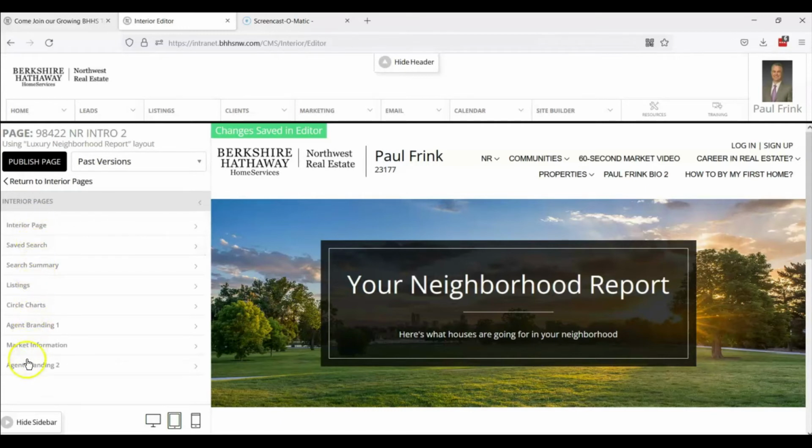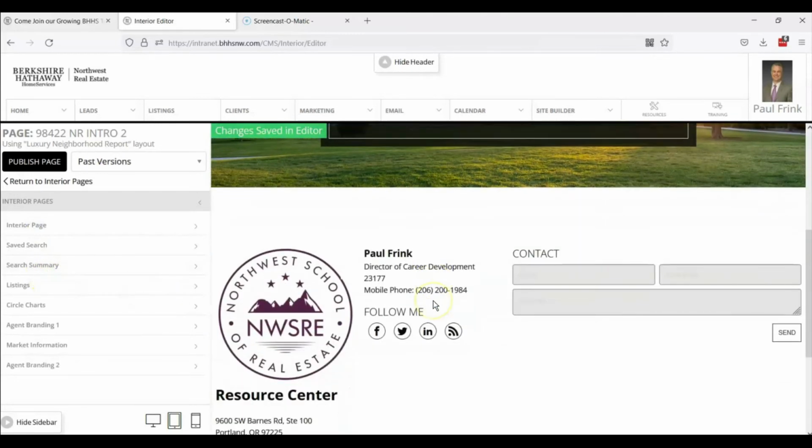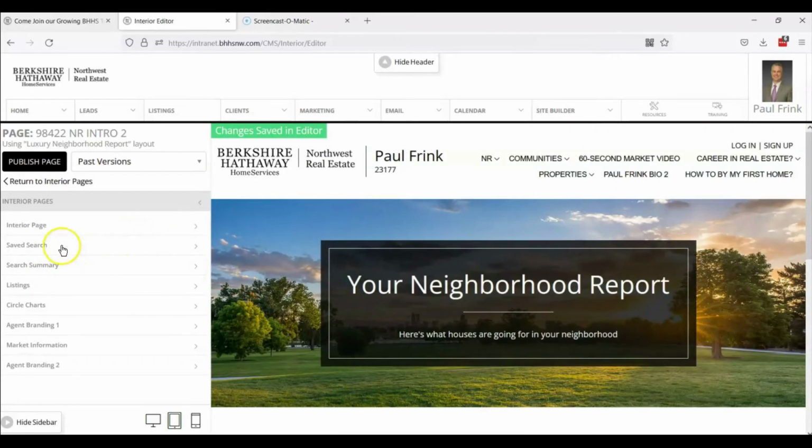Now each one of these tabs has a little hide button or a show. Now it's kind of backwards. So if I want to hide it, I click hide. And if I want to show it, I click show. Now you can go through these and determine which ones you want. So for example, Agent Branding 2 shows up at the very bottom of the page. So it's kind of a duplicate. So I'm going to turn that off so it doesn't show up.